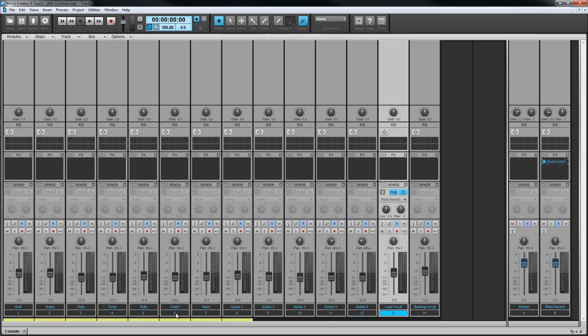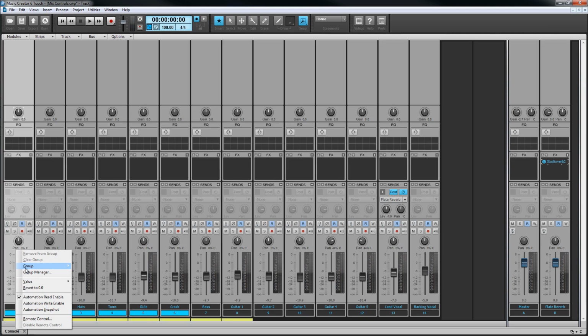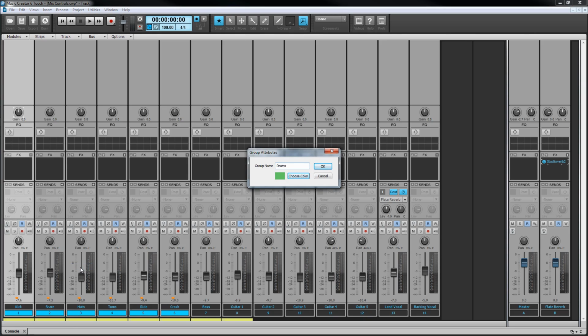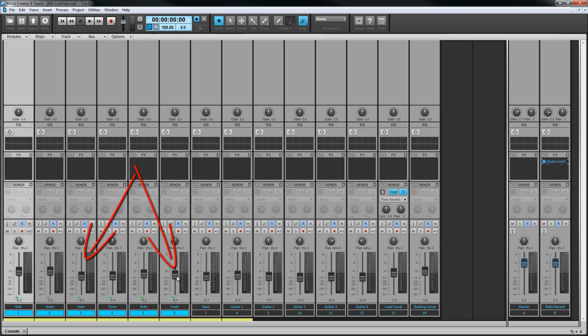To create a group, select all the tracks you want to include, and then right-click over the control you want to group and select Group New from the menu. You can name the group and then click on OK. Once controls are grouped, moving one will also move the other. To adjust one control in the group without changing the others, just hold down the control key as you move the control.